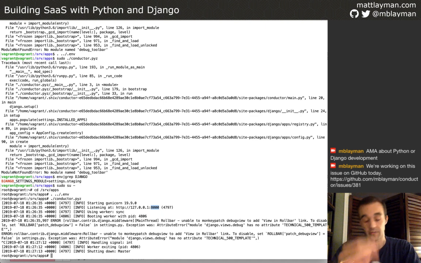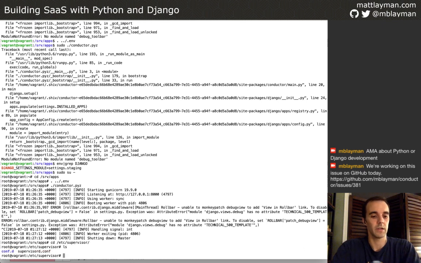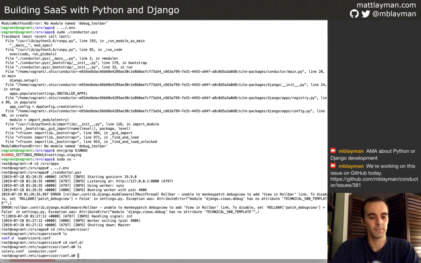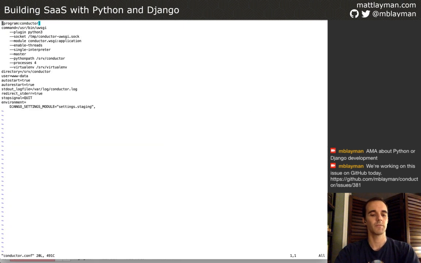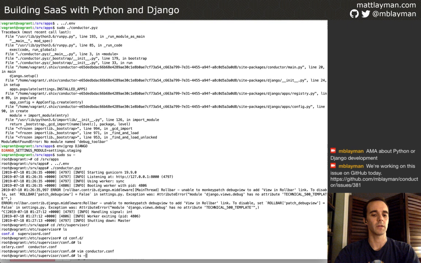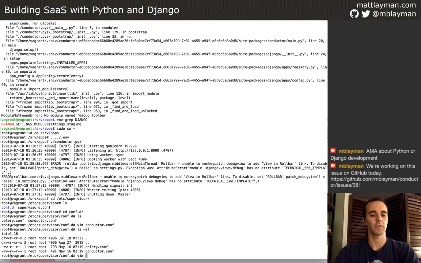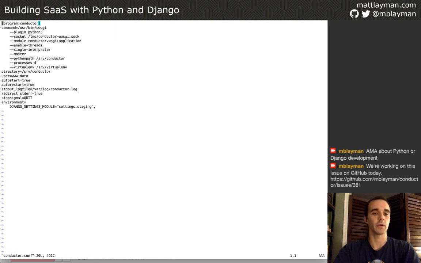The configuration file is put in etc, and there should be a supervisor directory, and there is a conf.d directory. And here we can see 2 different configuration files. Don't worry about the celery one right now, but we want to mess with the conductor conf. And actually, before I do that, these are root owned files, but we are root right now, so that's okay.